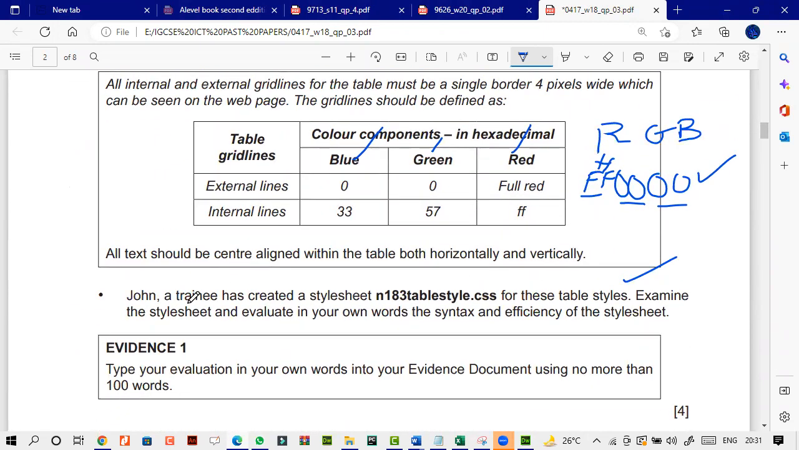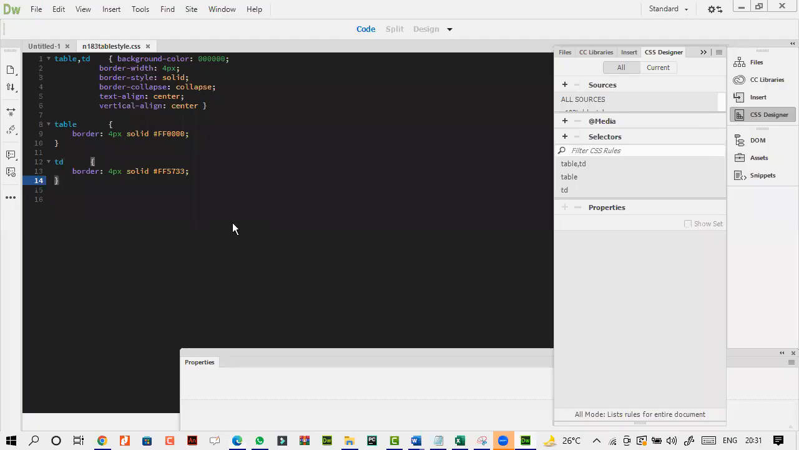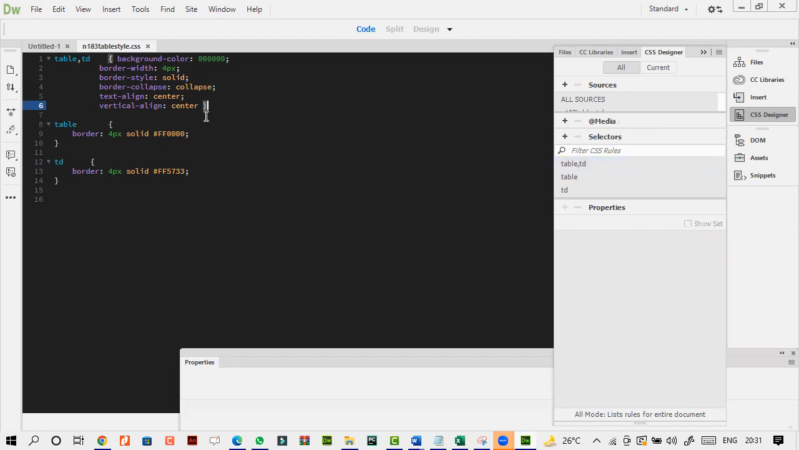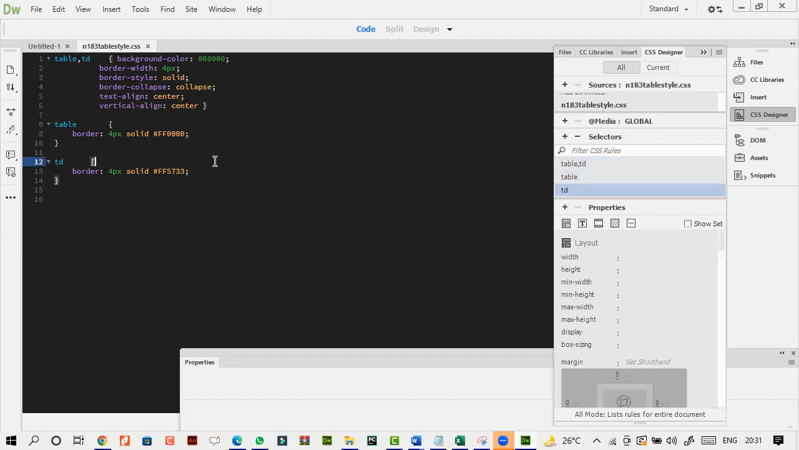John, a trainee, has created the style sheet for the table styles. Examine the style sheet and evaluate the syntax and the efficiency of the style sheet. Now, let's talk about this. Before I made some changes to it, they have made a table tag, background color, border width. So the border is solid collapse. They've already done this. Table tag, text align center.